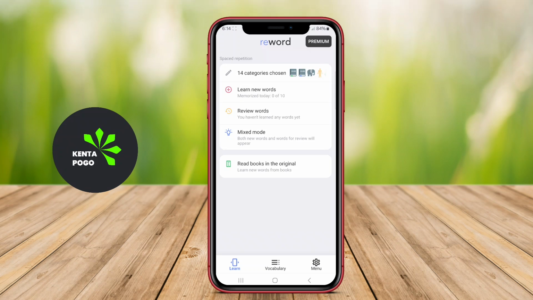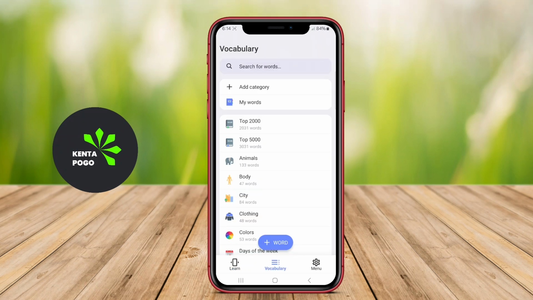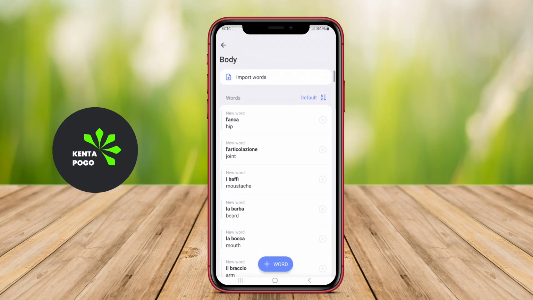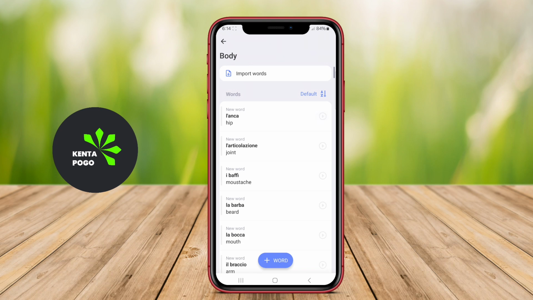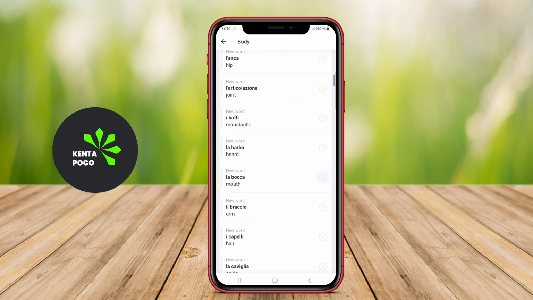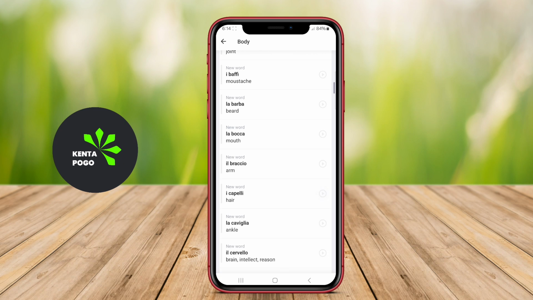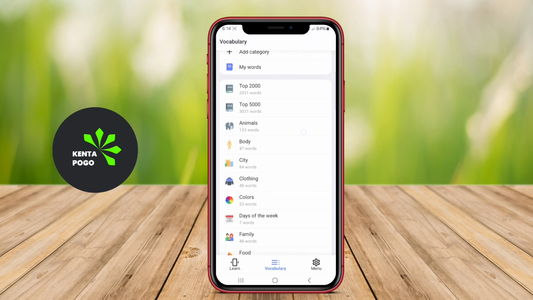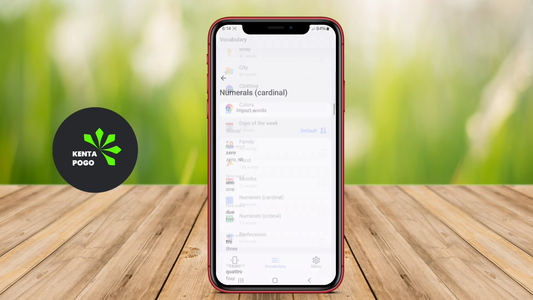Today, we're diving into an exciting tool that can transform the way you learn Italian. With the help of interactive flashcards, this application offers a fun and engaging way to master vocabulary and phrases. Let's explore how it can enhance your language learning journey.